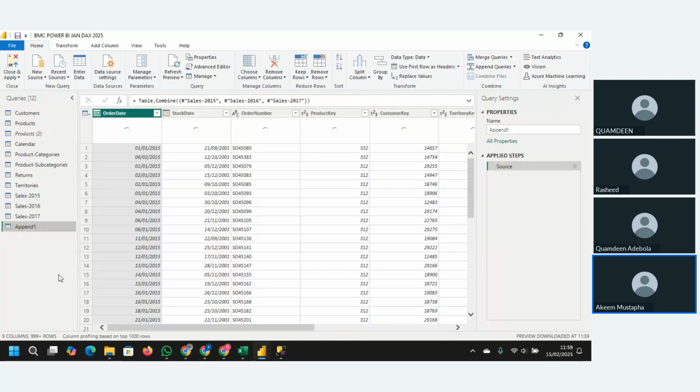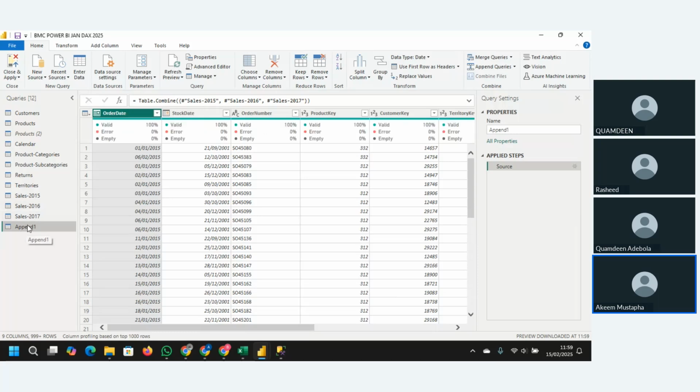So we have Append1. Let me see the new table now. This table now has all the sales together. This table we are going to analyze, not the individual tables. If we have 2018, we add it. 2019, we add it. Everything will be appended together. What should we call this one? Our sales table. Sales table.